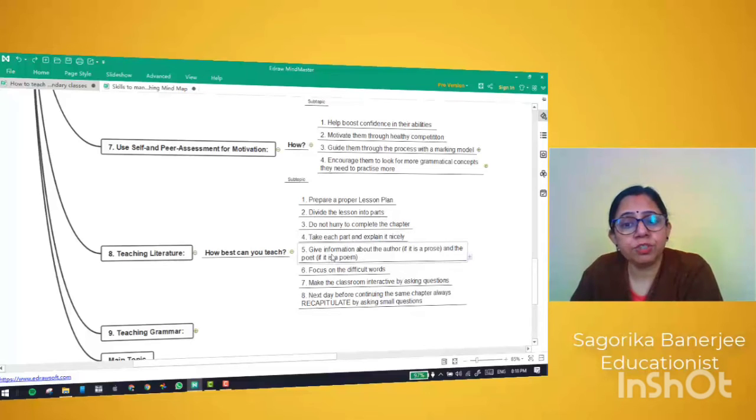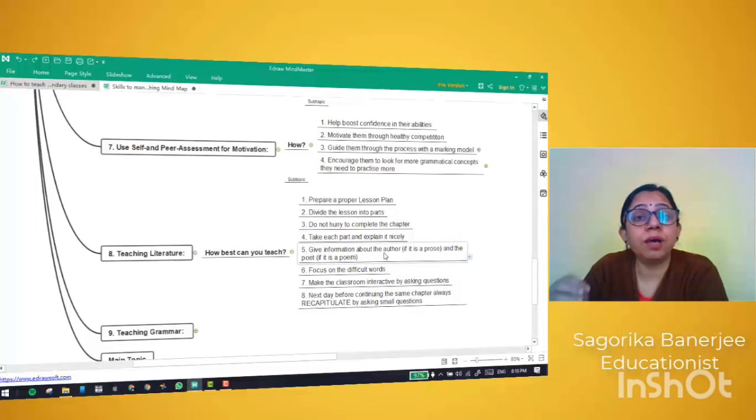And give information about the author. Before you start, you begin with the topic. If it is a prose, you need to give some information about the author, their writing style, and if it is a poem, then again about the poet.